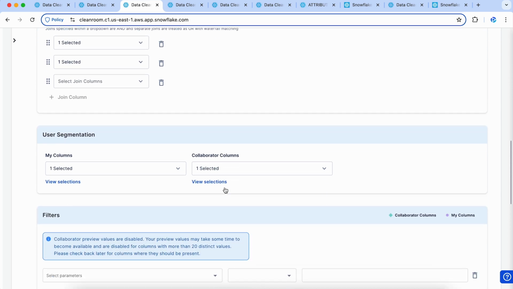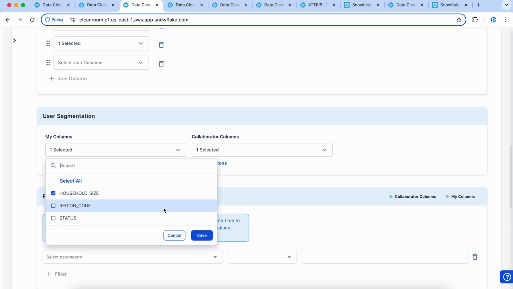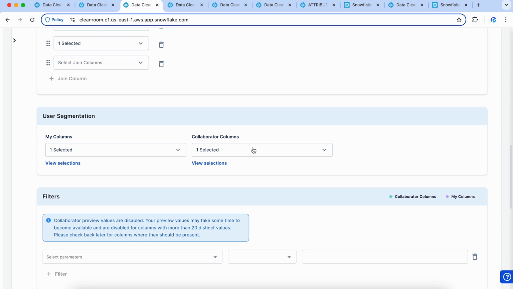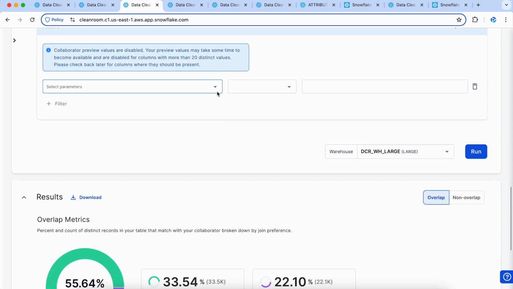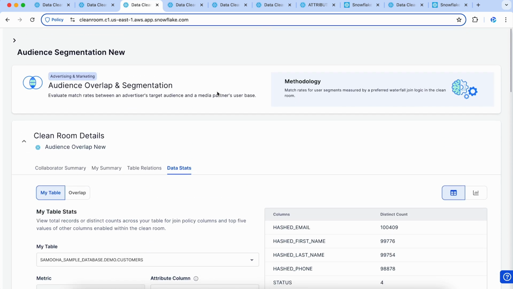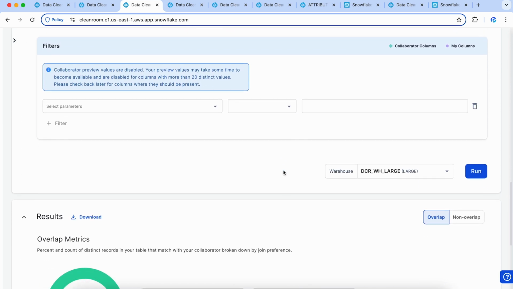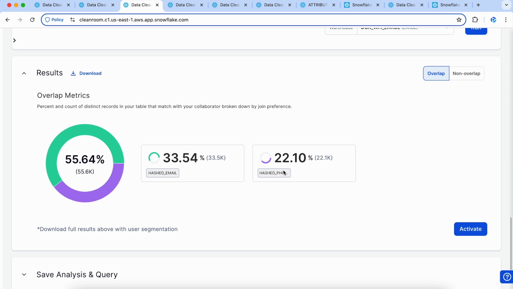Under user segmentation for the audience overlap, this is where any of those permitted columns to do filtering and segmentation by come into play, as well as additional filters inside of those user segments. So this template is just establishing what is my match rate for the audience overlap with my consumer, and what is the overlap metric determined by the specific ID that I selected.